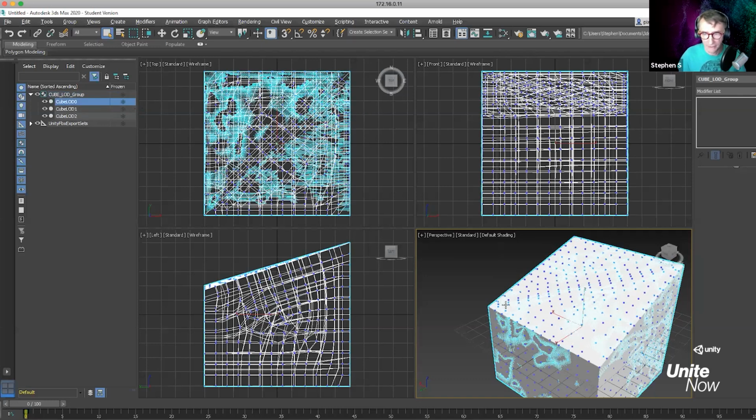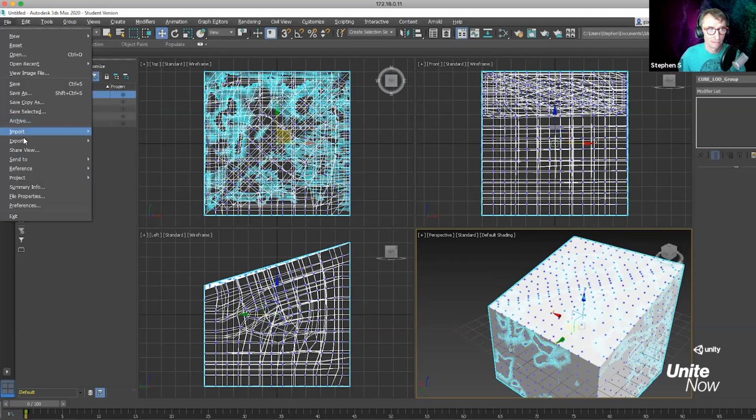Just for fun, I was going to select one of these and grab a vertice. Well, you know what? I'll just switch back over because we're low on time. But you can go to each one and change it. It doesn't have to be the same object with the same mesh. You can change that. So now all I have to do is go to File and export to Unity.